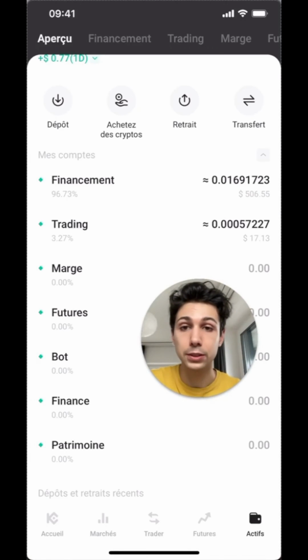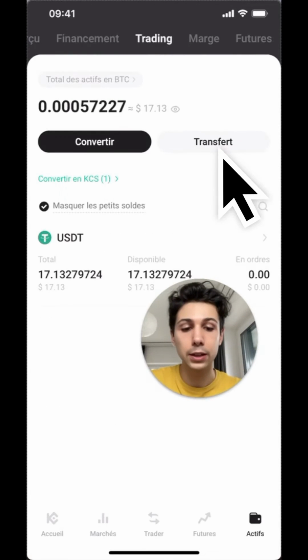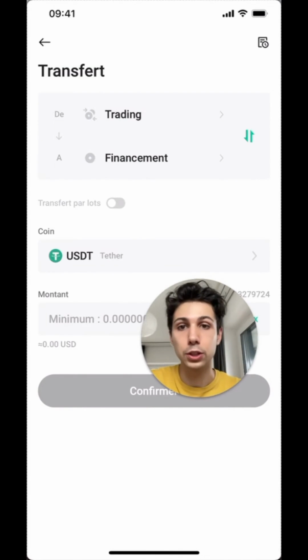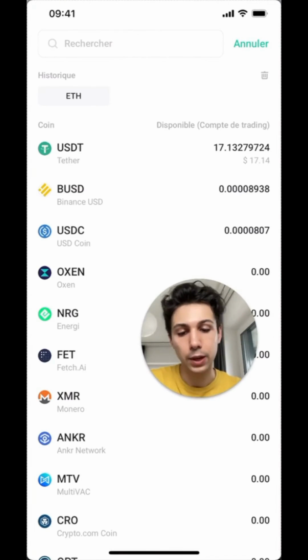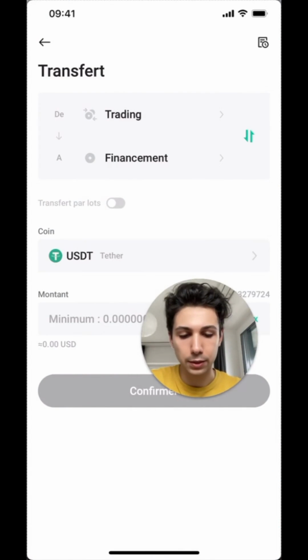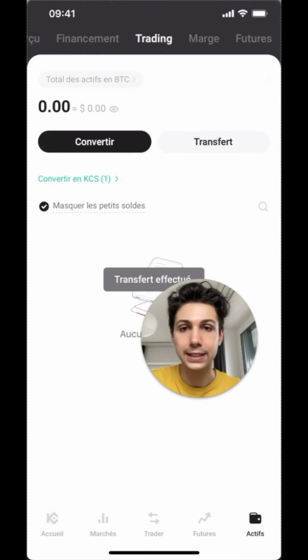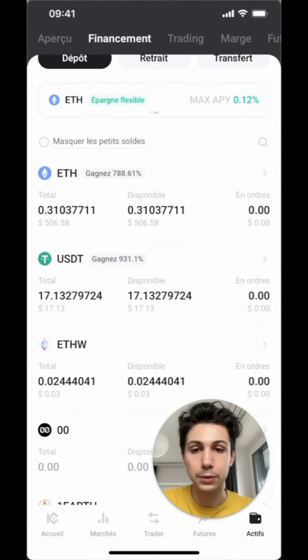To do this, it's very simple. You just need to click on the trading account. Next, there's the transfer button at the top. You click on it and then you'll be able to specify the direction you want to transfer. In our case, we want to move money out of my trading account and put it into my funding account. So we click on the arrow to change the direction. Then we click on the crypto we want to transfer. It's USDT, that's correct. Then you enter the amount. Mine is $17.13 and then click confirm. It happens instantly. And now if we go back to my funding account, we can see that my $17.13 is there.